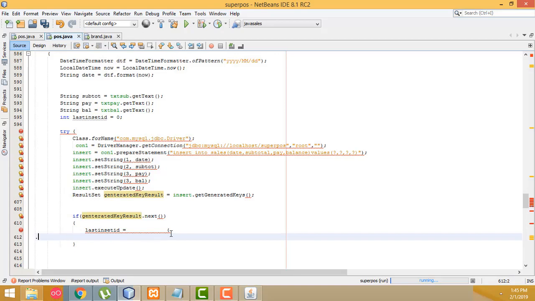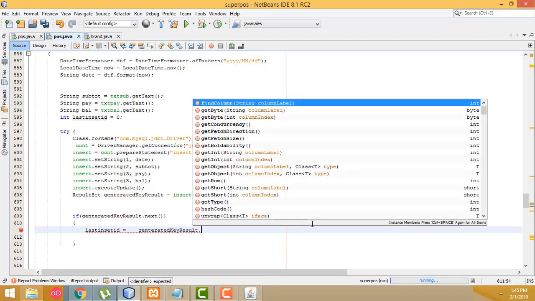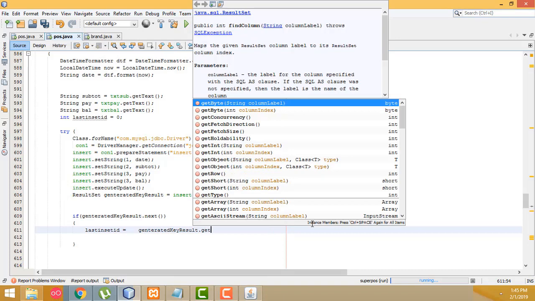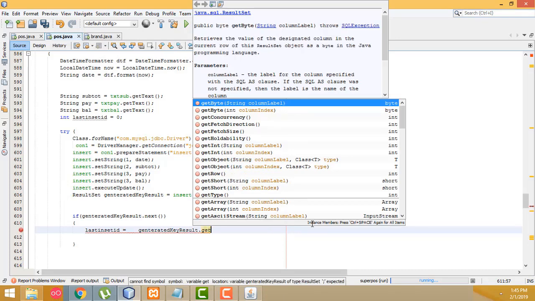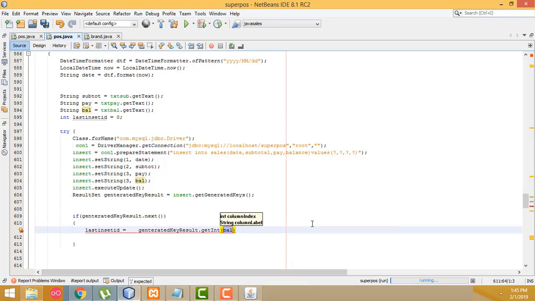Key generated result dot get int 1. This one should be 1. You have to put 1. Right, now what is the error of this line? Okay, you have to put a semicolon to complete the statement.